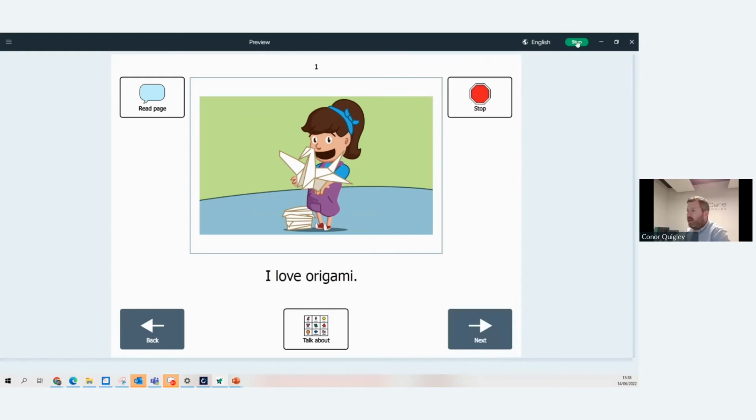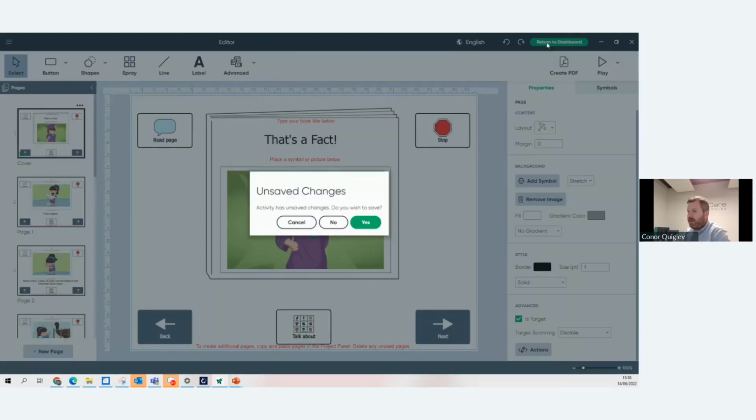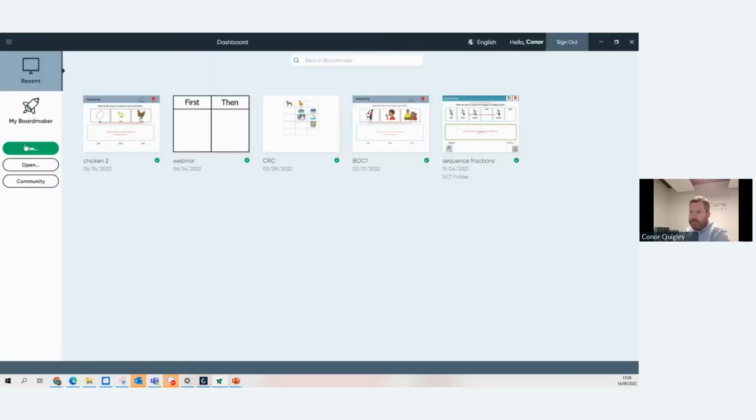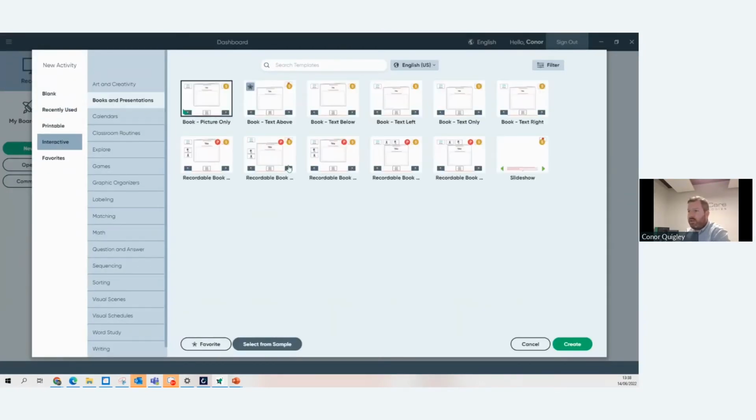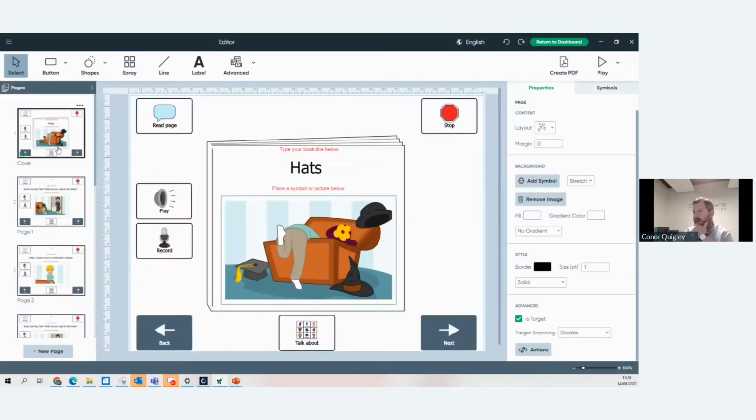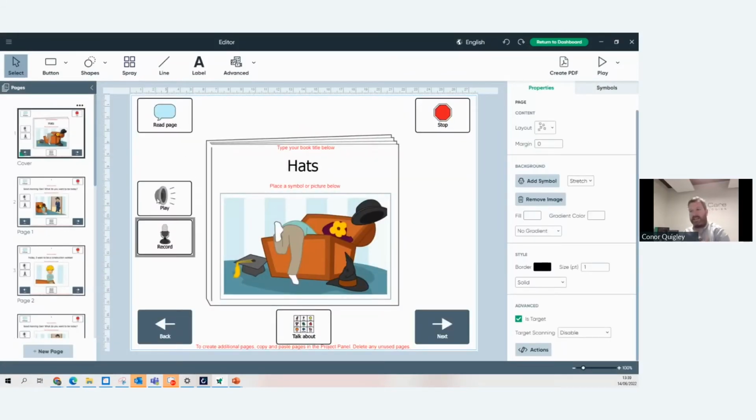There is also some. I'll come out of this. Return to my dashboard. Go to new, interactive, books and presentations. You also have some recordable books here. So I know how you teachers and people working in classes love to sing and to get involved in this stuff. You can record your voice into these books, and you might be the voice that reads it out, or you might sing into it, or whatever it may be. If you've got a particular book that you're doing, you can drop in, again, I'm only using the samples, but you can create whatever book you want.